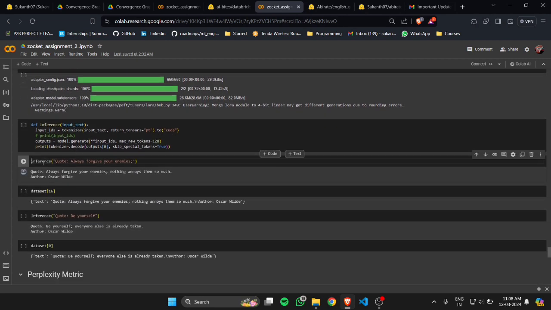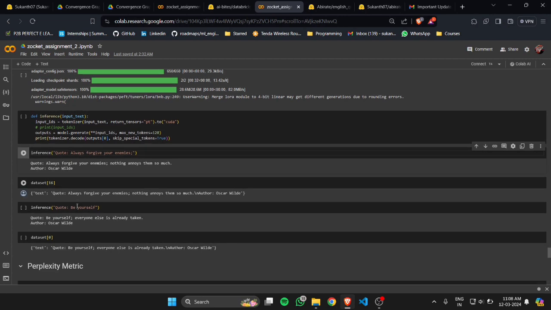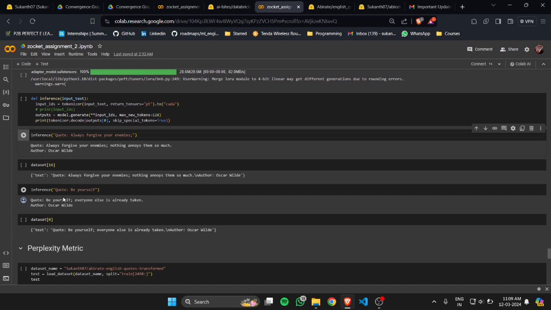Then we start inference, and this is the input, like quote: always forgive your enemies. This is the actual data in the dataset, like quote: always forgive your enemies, nothing annoys them so much, author: Oscar Wilde. This is the actual quote. So we just give an incomplete quote, like this is the prefix now. Quote: always forgive your enemies is the prefix now, and it generates the output with the completion of the sentence, which is 100% the same as the original data. So this is the second inference we use here.